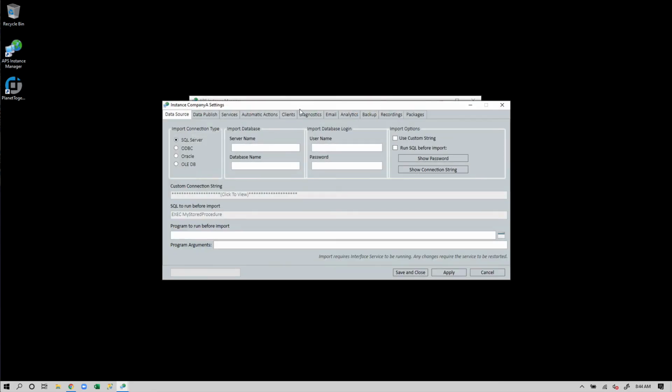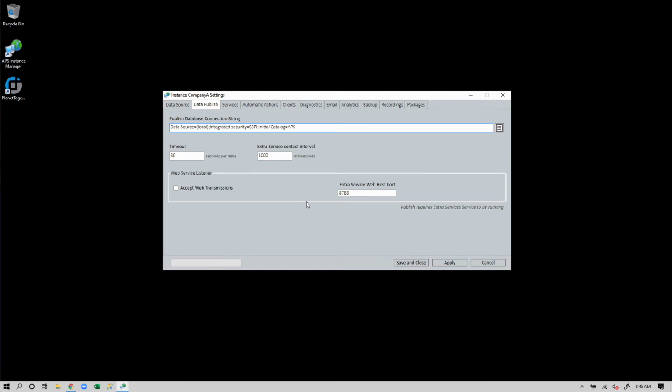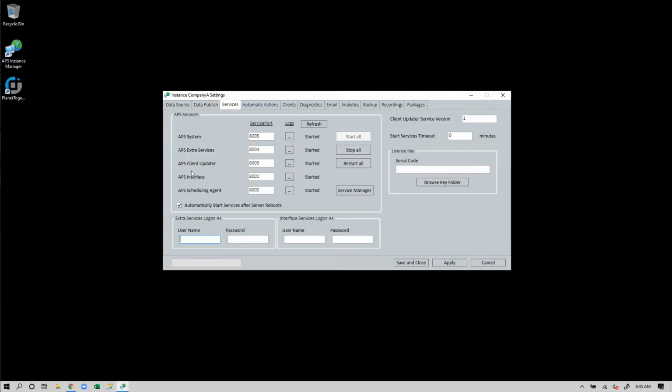Just some background now on the settings in an instance. So you've got data source fields where you can connect to a database, enter username and password. You can run stored procedures before the import. Data publish, again, this is pushing data back out from PlanetTogether back to a SQL server or other database. It's a connection string. The services, like I said, PlanetTogether starts a bunch of services, 5 services. They're all started here.